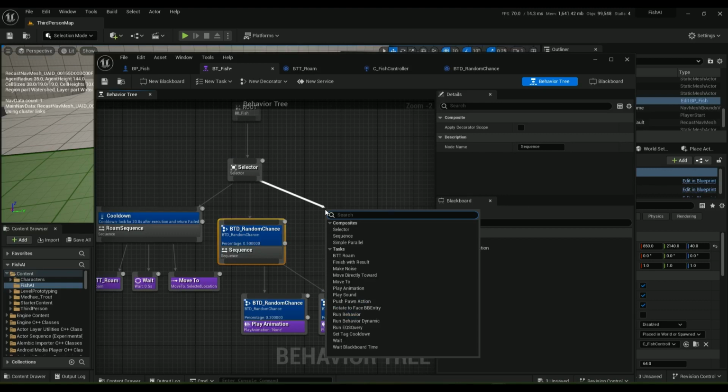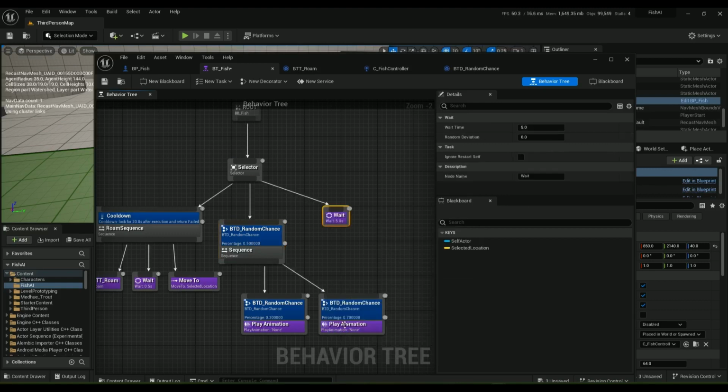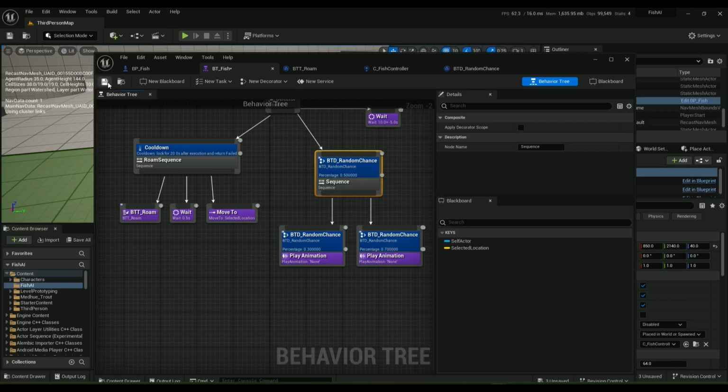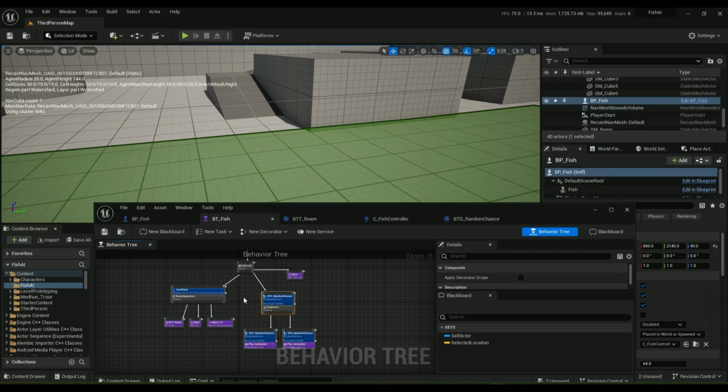From the main selector, add a wait node. This will be executed if all other branches fails to execute, mainly because of the cooldowns or because of the random chance decorator returning false. Set the wait time to 10 seconds with a deviation of 5 seconds. This means that when the node is hit, it could wait between 5 and 15 seconds. This is another way to add randomness to the animal behavior. Don't forget to select the animations to play. It took me a while to realize my mistake.